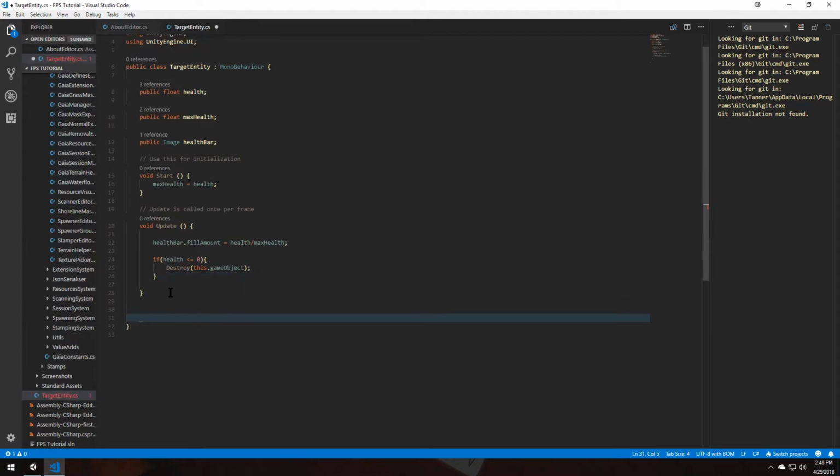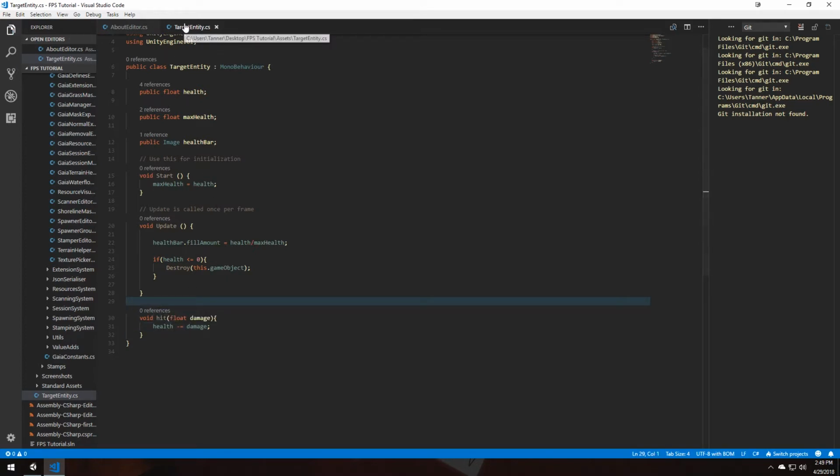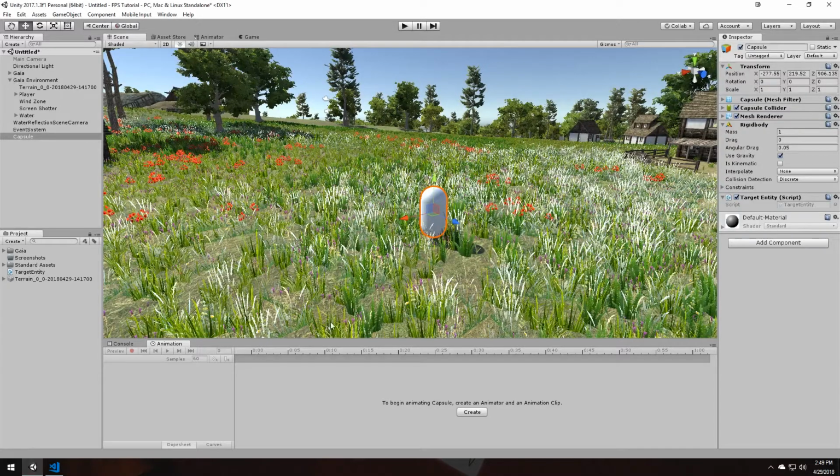So we're going to have a void hit function that takes a float damage as an argument. And then down here we're going to say health minus equals, which essentially just subtracts damage. So that'll sort of deal damage to us over time. So we'll call that from our guns script later. Okay, let's go back out here to our entity.